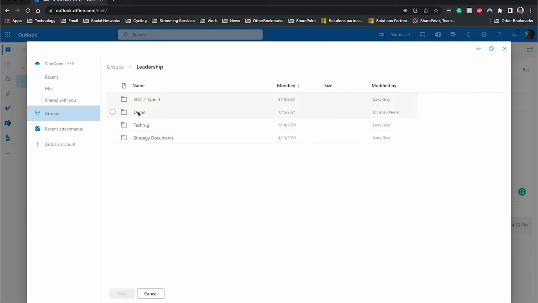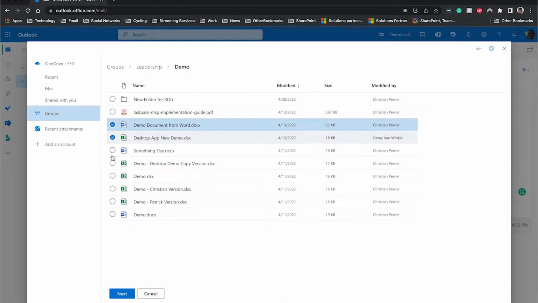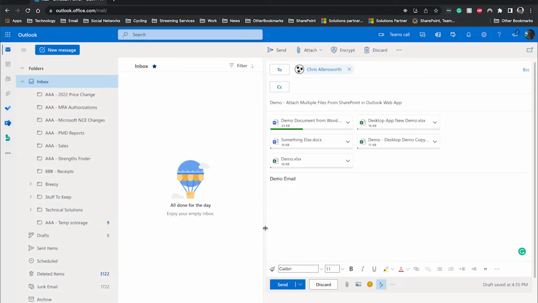Now we know the attachments we need are going to be in the Demo folder. To get to them, you're going to open the Demo folder and select all the attachments that we need to put in our message. When you are done selecting the attachments we need, you will push the next button at the bottom. This will attach everything we selected to our message.